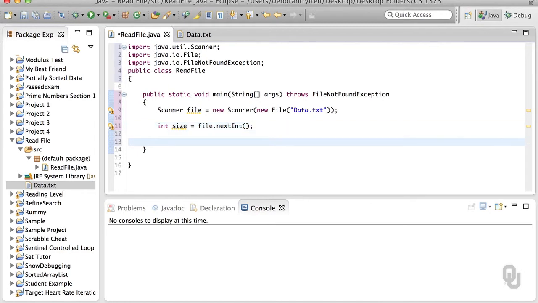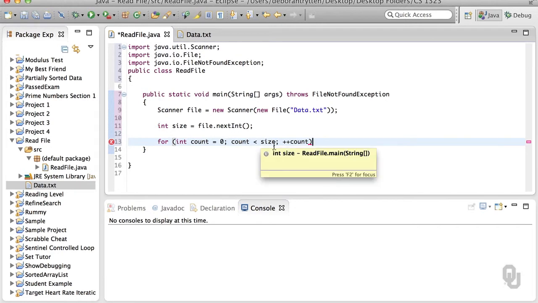Now we have time for our for loop. For int count equals 0, count is less than size, plus plus count. So here I'm stepping count up one element at a time until it hits size. Now notice I started counting at 0 and stopped at less than size. That pattern is very common in for loops.